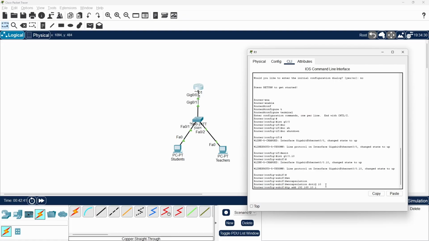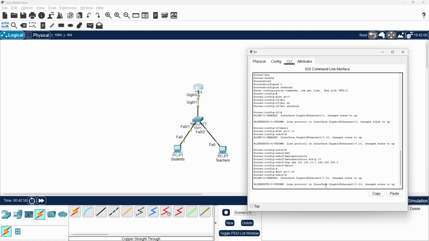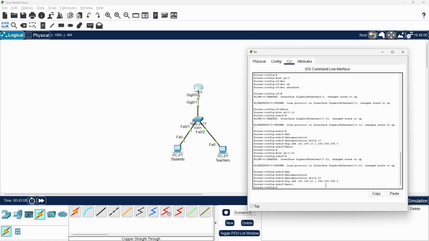And in this case, we will use 192.168.10.1 with a /24 mask. And now do the same with VLAN 20. There we go. Now everything is done.